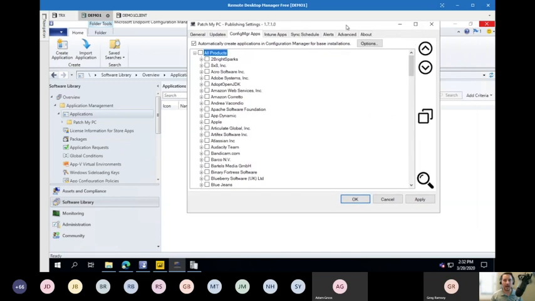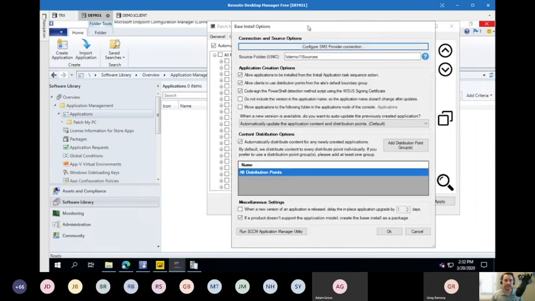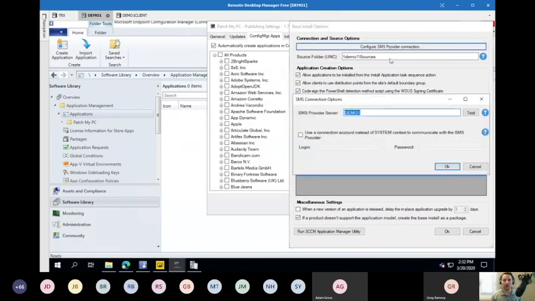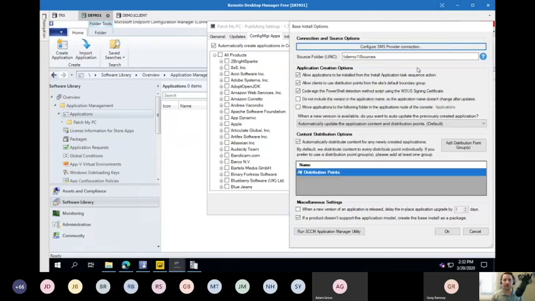So within the Config Manager Apps tab, there's just a few basic settings that you would have to configure here. First one's going to be your SMS provider, so that we know how to create applications, where are we talking, what server. We then need a UNC path. So where do you actually want to store the root level of your content? We'll automatically create a vendor folder and then a product folder for all the applications that we create. And then there's a few application options that are just kind of specific to Configuration Manager.